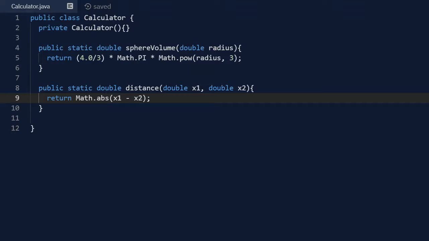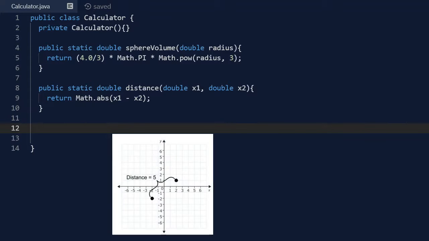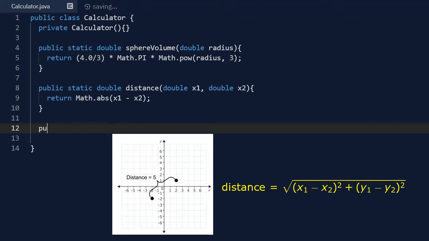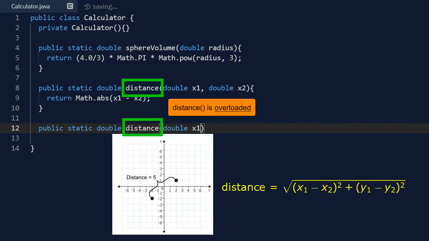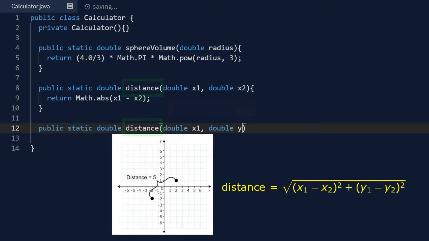Let's add one more method to our calculator class. I want this method to also calculate distance, but I want this one to calculate the distance between 2 points on a 2D coordinate plane, like this. The formula for this calculation is shown here. Since this method also calculates distance, albeit for different types of inputs, I want its name to also be distance. That means we're going to overload our distance method by adding another version of it to our class. This distance method will have 4 parameters. The first point's x and y coordinates, and the second point's x and y coordinates.